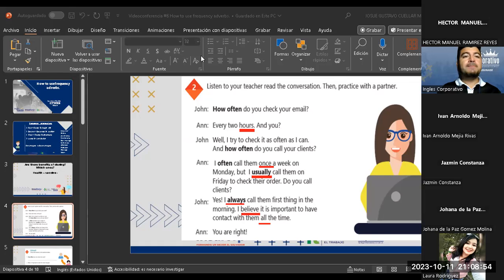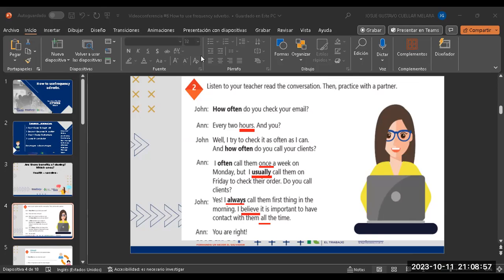Every 2 hours, and you? Well, I try to check as often as I can. And how often do you check your clients? I often call once a week on Monday, but I usually call them on Friday to check their order. Do you call clients? Yes, I always call them first thing in the morning. I believe it is important to have contact with them all the time.